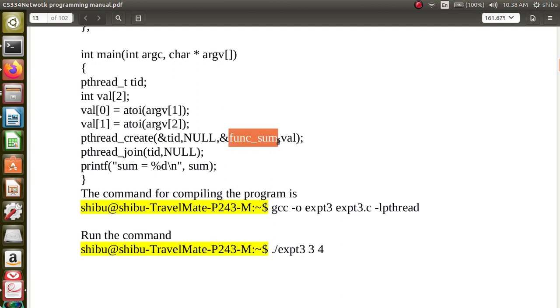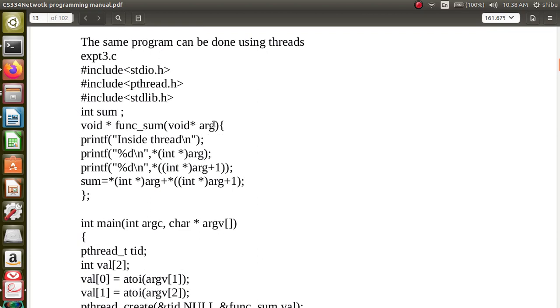This is the function name, and these are the parameters. Value holds the parameters for the execution of this function sum. So at this point you should remember, if you have a thread, then the method signature should be like this. You can't have int star inside that. Everything should be void star. That means function sum is returning a void pointer, as well as the passing parameter should also be a void pointer. So then after that you can override that.